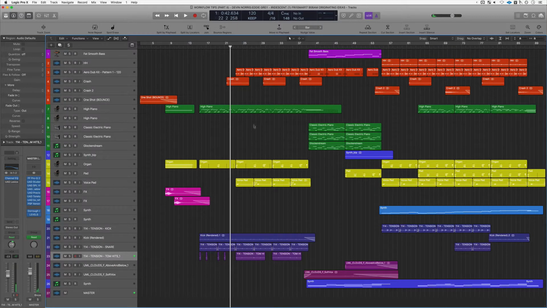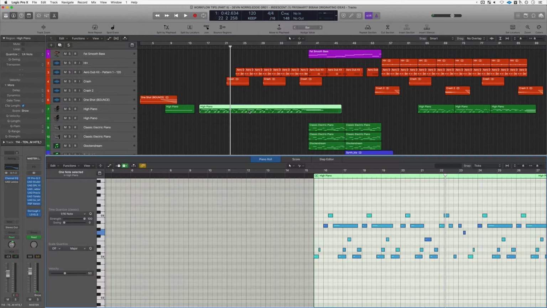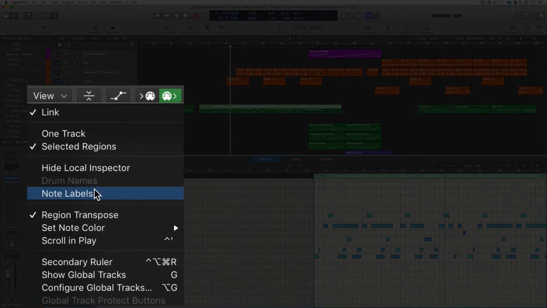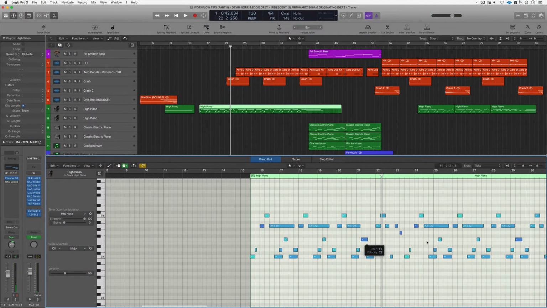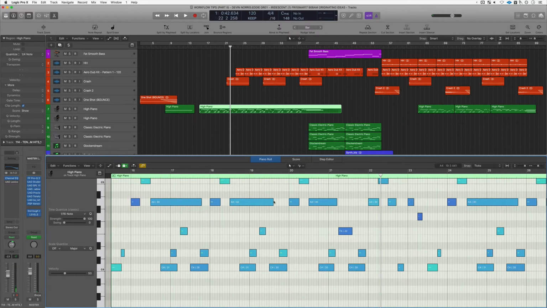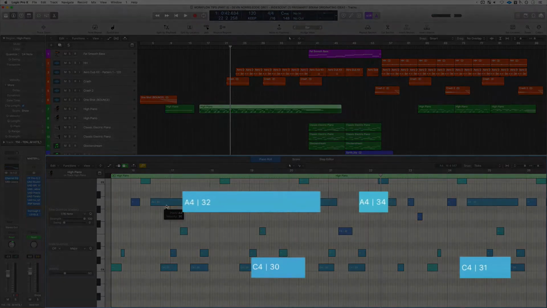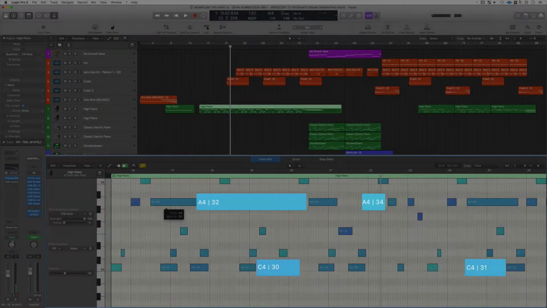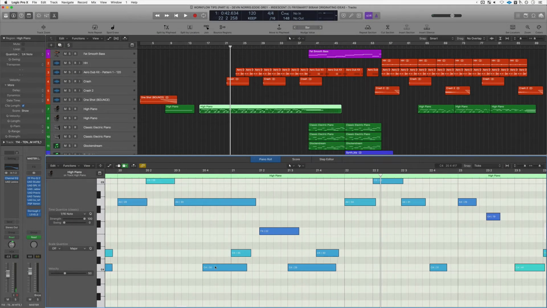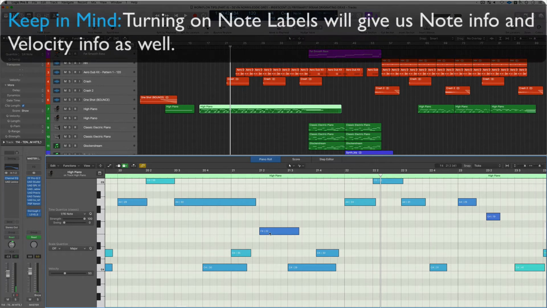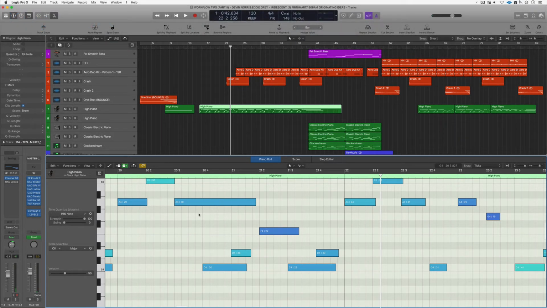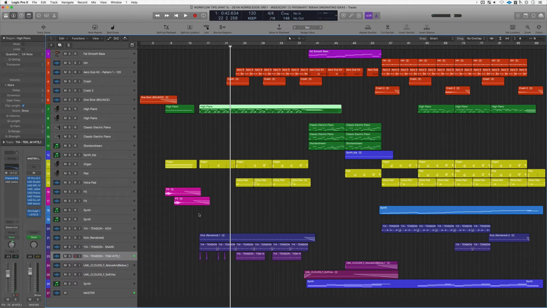Okay, let's move on to note labels. And here it is right here. What you do is you go to the View menu in the piano roll and you click on note labels. Notice what that does to the actual MIDI regions. Now we have information that we can use. We know that this note is C4, this note is A4, D4, F4. You can input notes and have some more information to allow you to compose effectively. That one's called Note Labels.